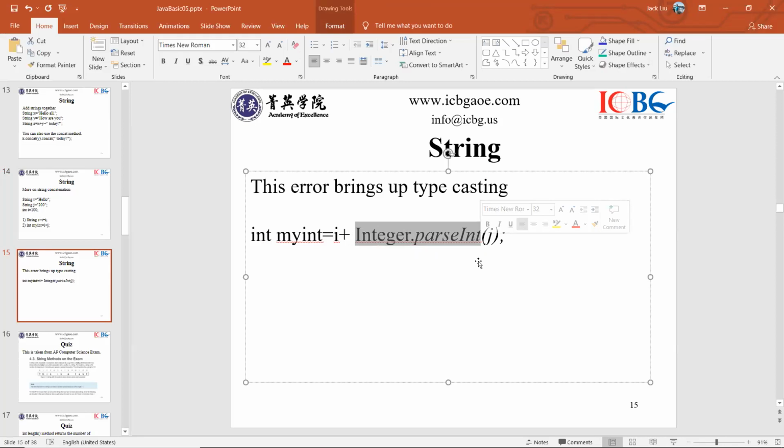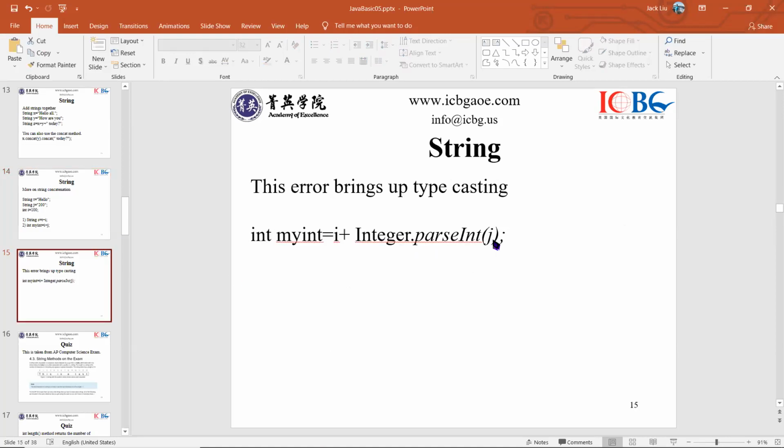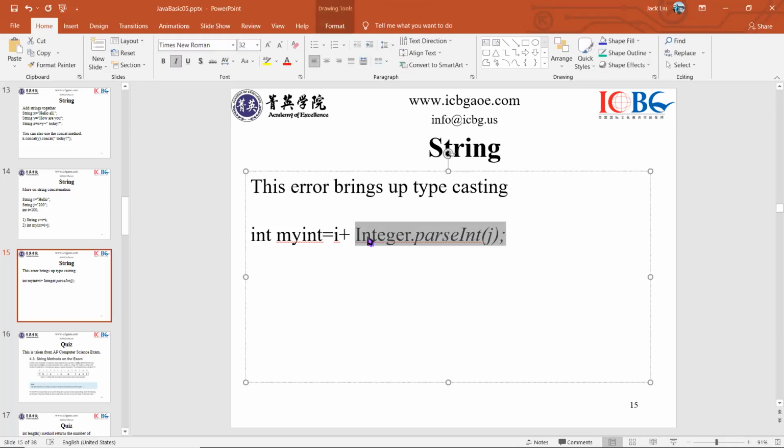So in this case, it's using the same variables as before. J was the string 200. It parses the string into an int. It makes its best guess at what int it should be, and then it turns it into an integer. And at this point, what you have here is now an int. Now you have the int 200, not the string. You have the int 200. And at this point, you can add two ints together and then store it into an int. No problem.